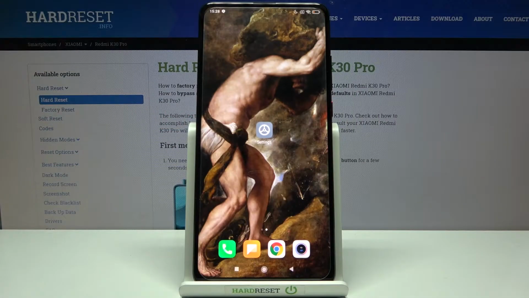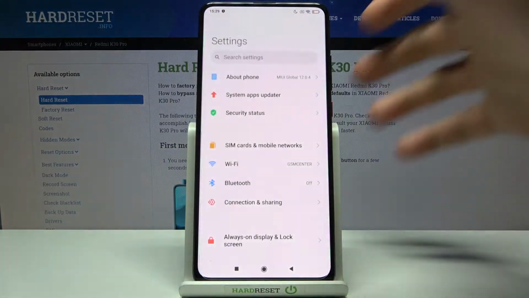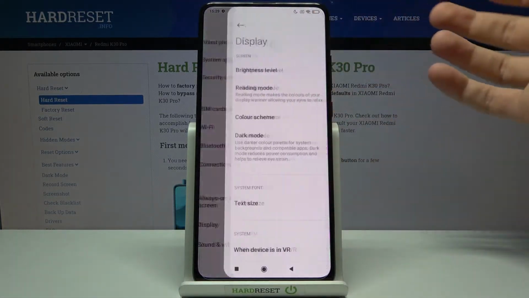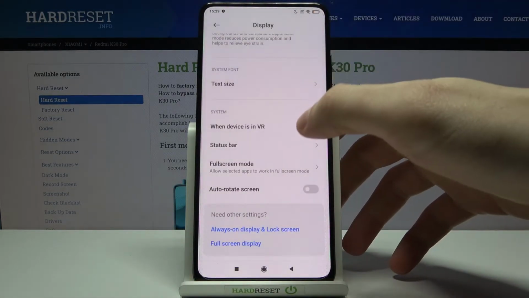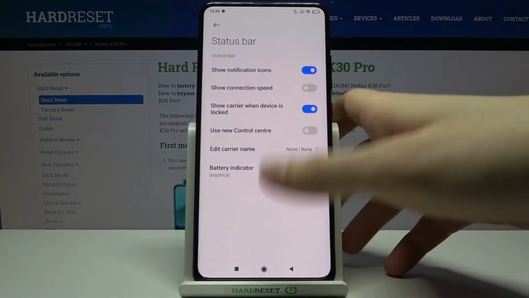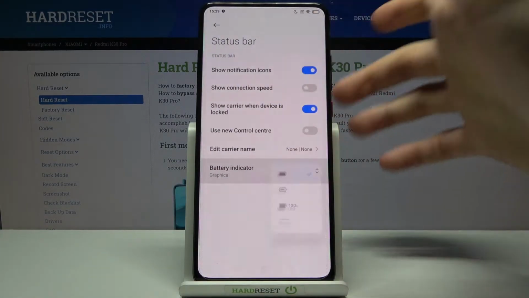Here I have XIAOMI Redmi K30 Pro, and today I'm going to show you how to enable battery percentage on this device. So first of all, you have to open settings, then you have to enter display section, then go to the status bar, and here you have this last option, battery indicator.